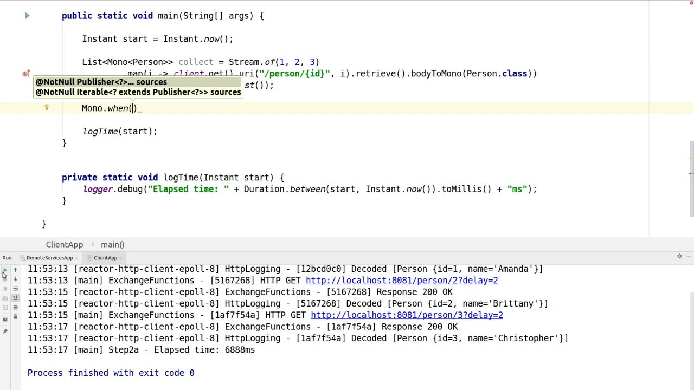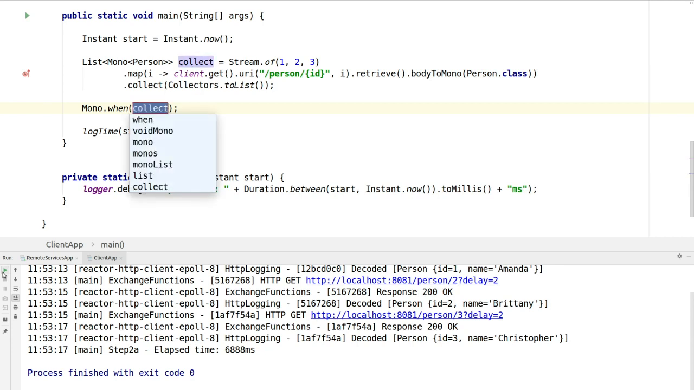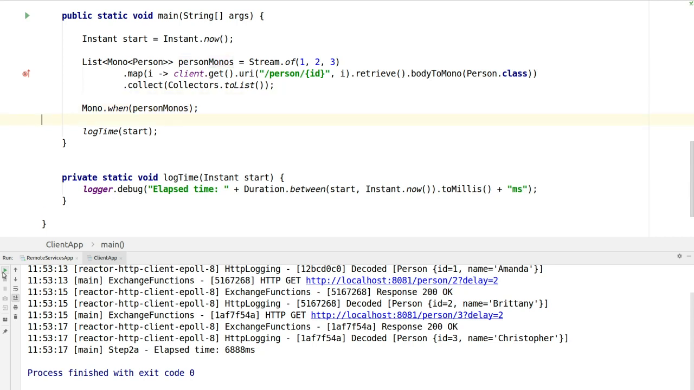So we can say collect, but of course that's not a very good variable name. Let's say allPersonMonos. That's better. And of course, now we're declaring that we want to wait for when all of these are complete, but we still need to subscribe. In this case, I'm just going to do a block, and let's go ahead and run it.